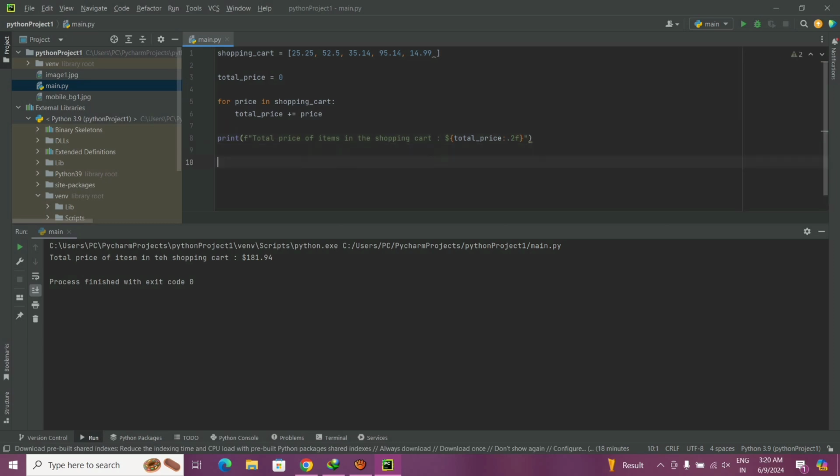All right, now I'm going to break it down step by step for better understanding. So first of all, we create a list that is called shopping cart that contains the prices of items in the cart. Now we initialize the total price and we set it as 0. Then we are going to iterate over each item price.